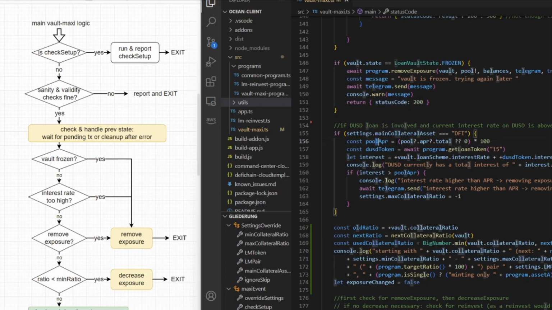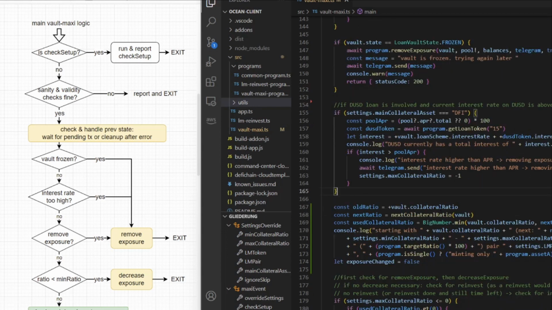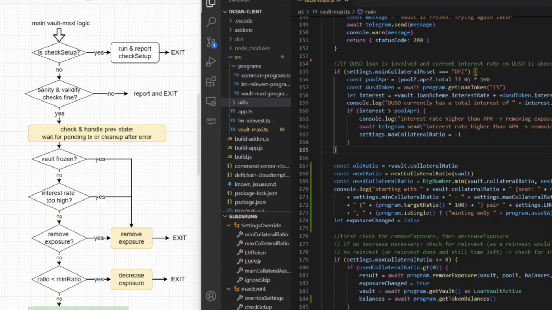Now we go in, check what's our pool APR, what's our D token interest rate with the loan scheme, and the DUSD interest rate. If it's too high, warn and set the max collateral ratio to -1. So to tell it from now on, remove exposure and don't do any other exposure.